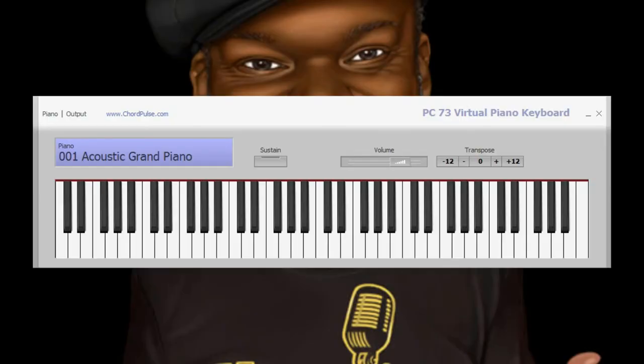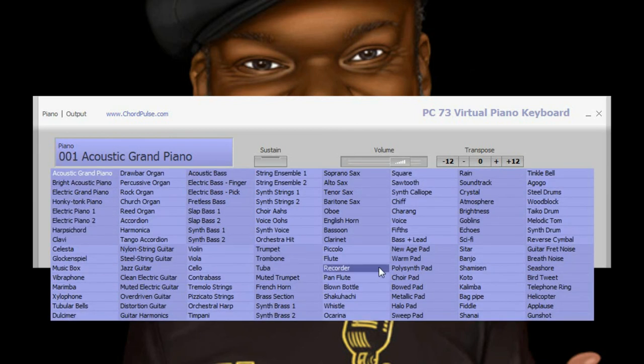And finally, we have the PC73 virtual piano keyboard, which does exactly what it says on the tin. It's a virtual piano keyboard. You've seen lots of them about the place, and this one is no different. But you can see by the appearance on the top left-hand side in the display monitor right here that you have got presets available. Loads and loads and loads of them, all right?